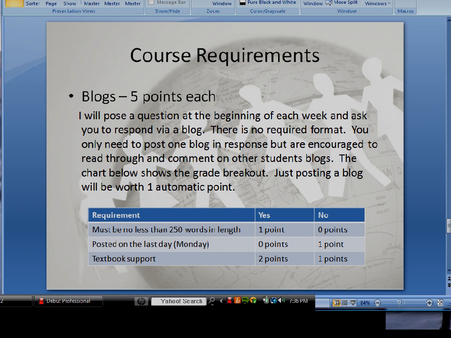The chart below shows the grade breakout. You automatically get 1 point by posting a blog. If the post is more than 250 words in length, you get 1 point. If it's less than 250 words, you don't receive any points. If you wait until the last day, which will be Monday, to post, you don't get any points. And if you post any time prior, you will get 1 point. If you utilize your textbook and/or outside resources to support your blog, you will get 2 points. And if you don't use your textbook, then you will only receive 1 point.